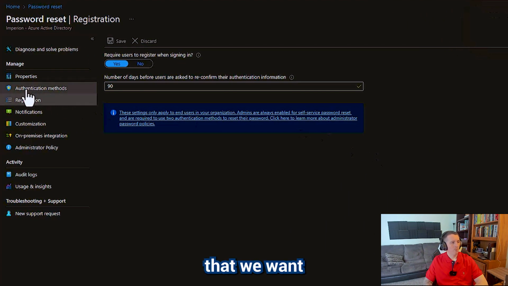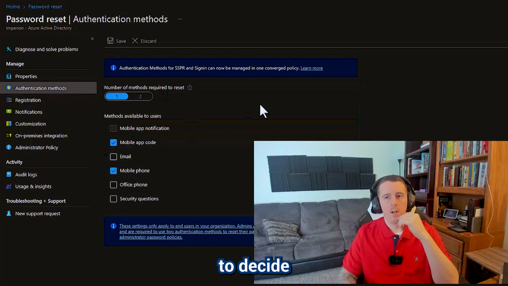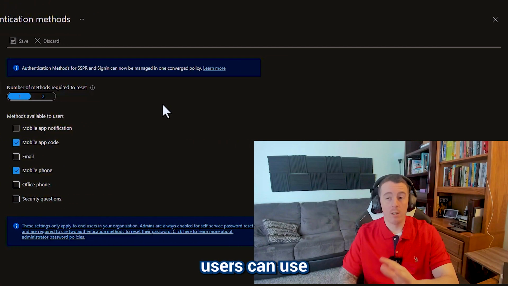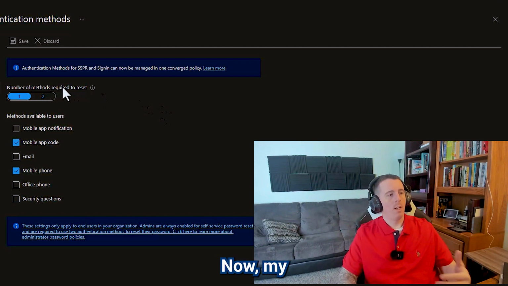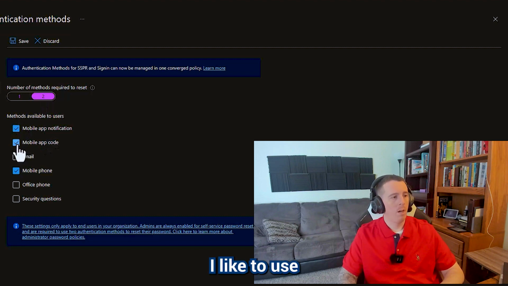All right, the next thing that we want to do is go to authentication methods, and this is where you're going to decide what exactly users can use to reset their password. Now, my recommendation is going to be to always require two methods, and then to use a Microsoft Authenticator app. I like to use phone numbers as well.